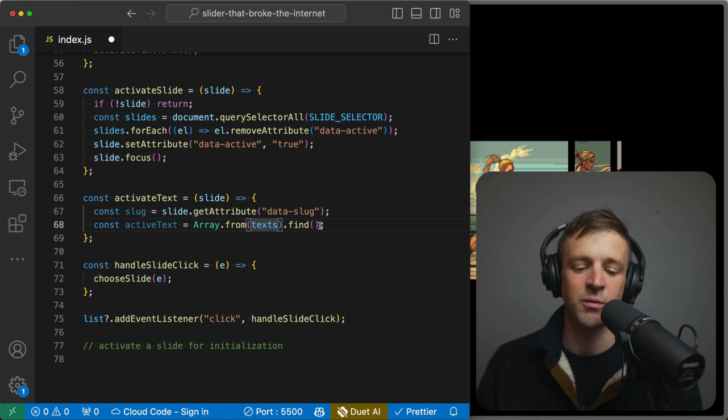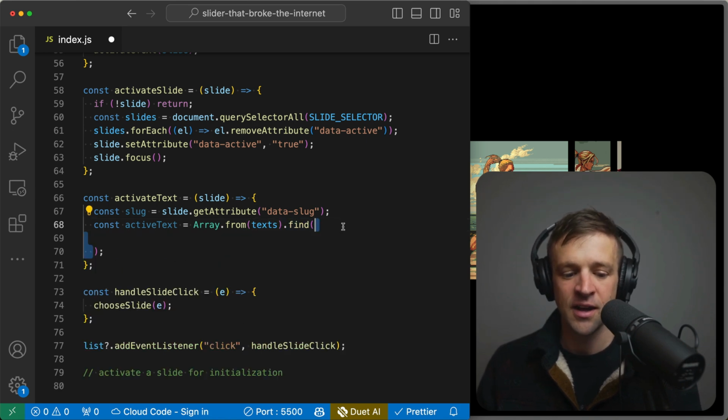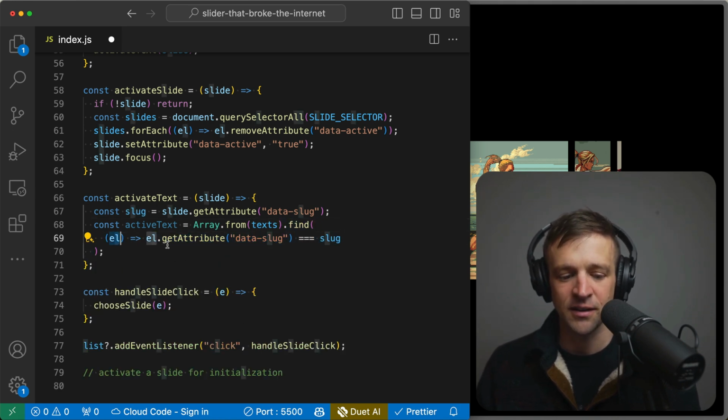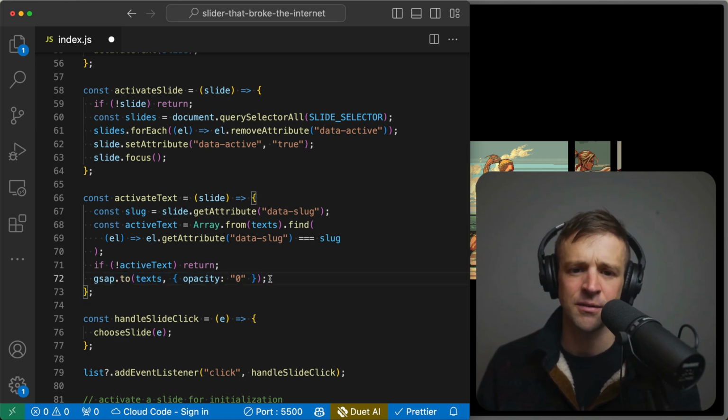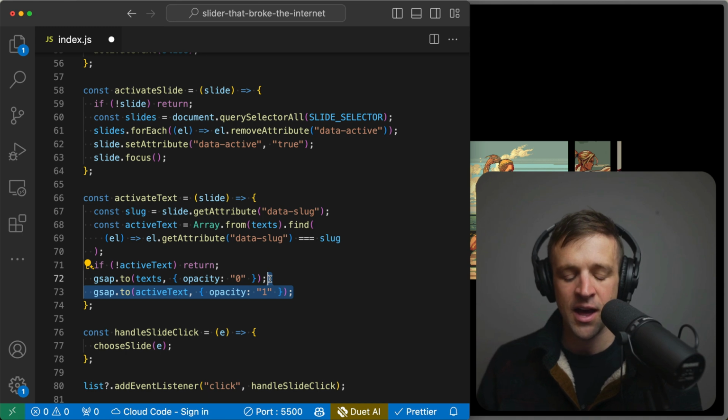We can just use the one we already have, and we'll call .find. And what we want to find is an element that has the matching attribute. So we'll get the data attribute on the text element this time, and if it equals slug, which we stored up here, then that will be stored in active text. If there's nothing, then we return, just some error checking. Otherwise, we'll do a quick animation with GSAP where we animate everything to an opacity of 0, or all the texts. When I say everything, that's what I mean. And we'll take the active text and animate it to an opacity of 1.